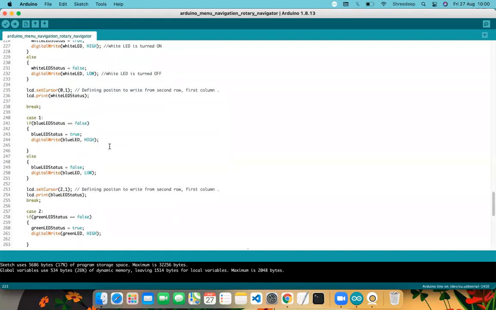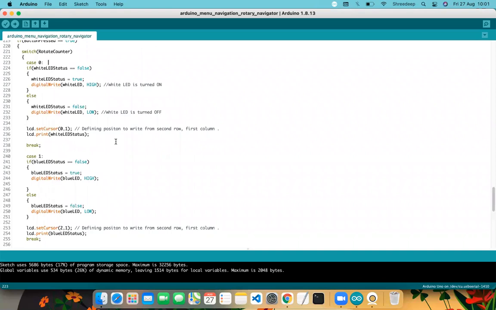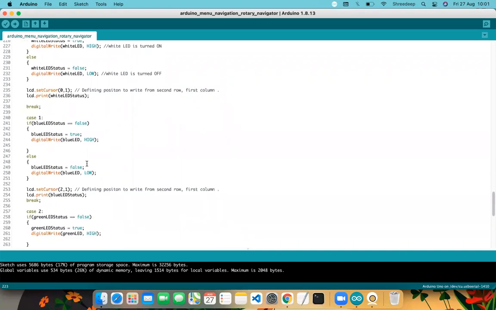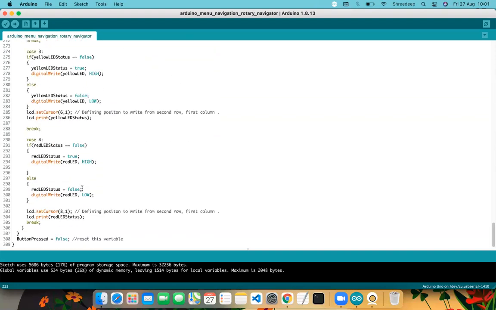So let's say 0, 0. That means this is the position of W, right? And 0, 1 means what? That is the value of the W. Similarly, the LCD cursor 2, 0 means the position of the letter called blue, and 2, 1 is the value of the blue. That means just underneath that blue. Actually, we are considering the second row. So we are keeping things simple by writing fewer commands corresponding to the LCD.